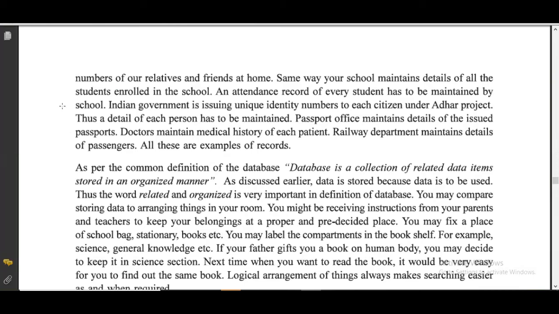So first of all, there is explanation of database. What is database? Database is a collection of related data items stored in an organized manner. Database is collection of related data. That means if we consider database for a school, then the relevant information is about student, teachers, administrative information like accounting, fees payment, and other school related details only. Okay, and this data is organized in proper manner.